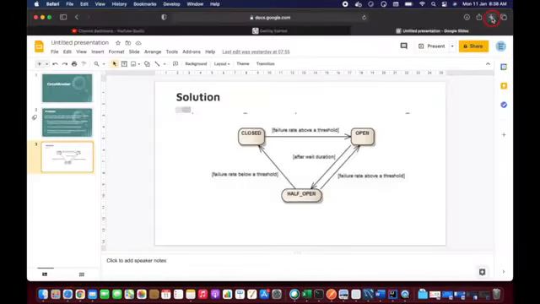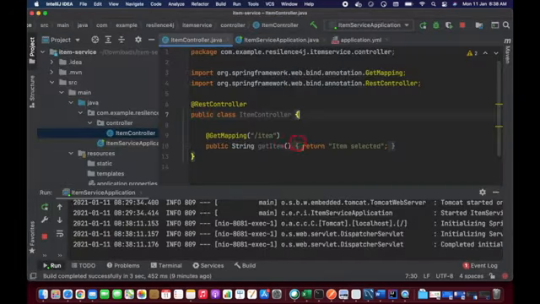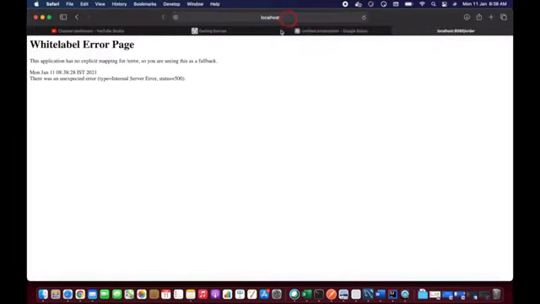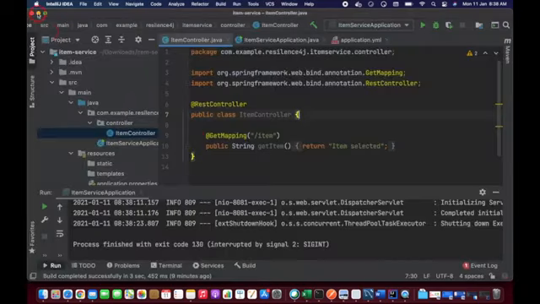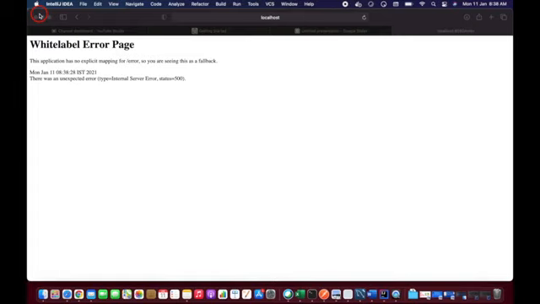Both services are up now, so this is the order endpoint, and I got the output 'item selected' because the item service is up. If the item service is down for a particular time, let's make it go down manually here. If you hit again, you will get an error because we are not doing any exception handling. That is the reason we are getting the error here. In that case, we can use Resilience4j and make use of the circuit breaker.